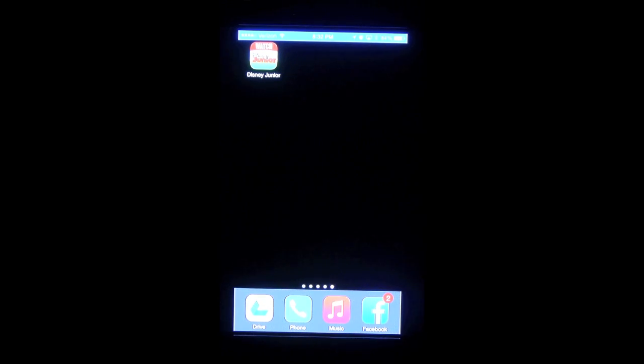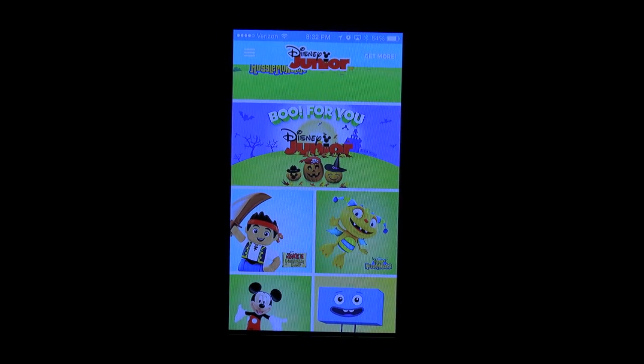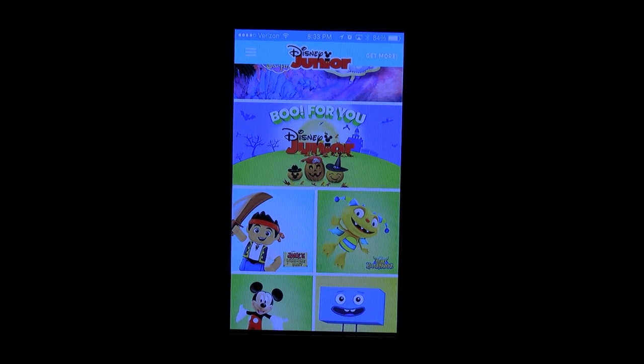Hi everyone. Today I'm going to be reviewing the Disney Junior app. For those of you with toddlers and preschoolers, this app is really great at keeping your little ones preoccupied.